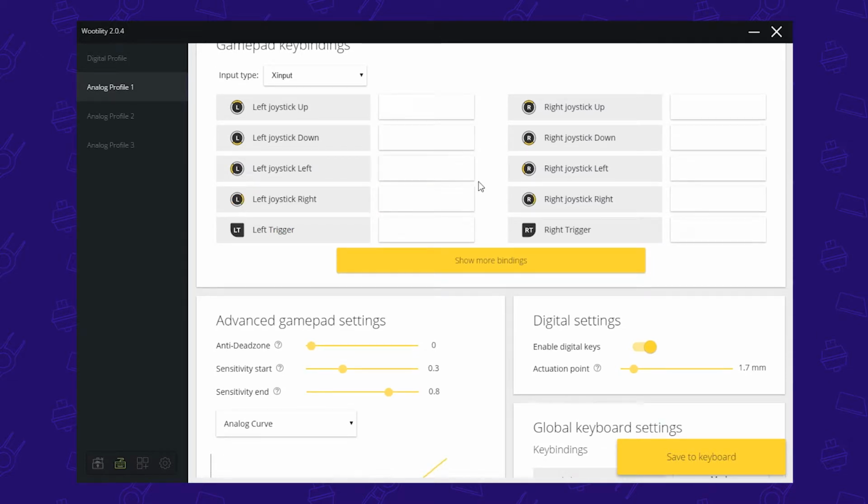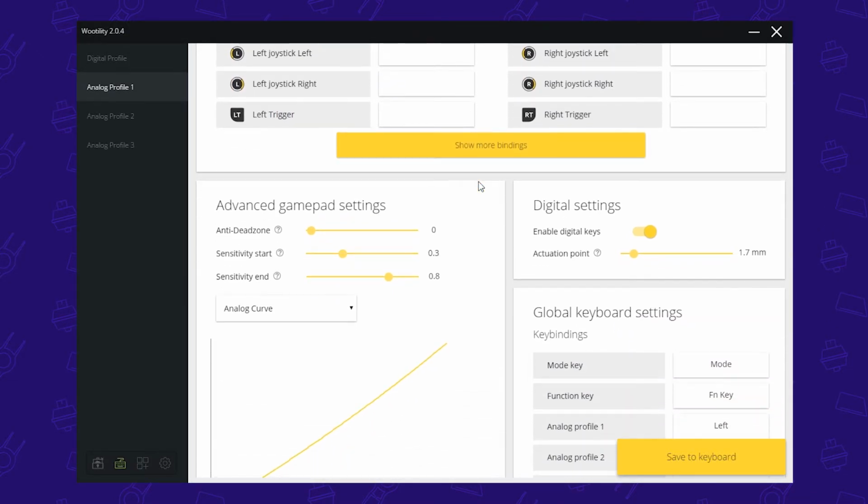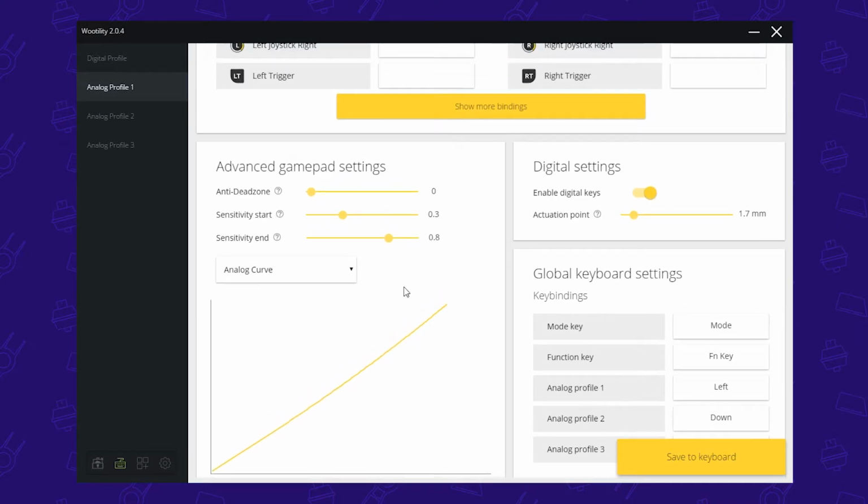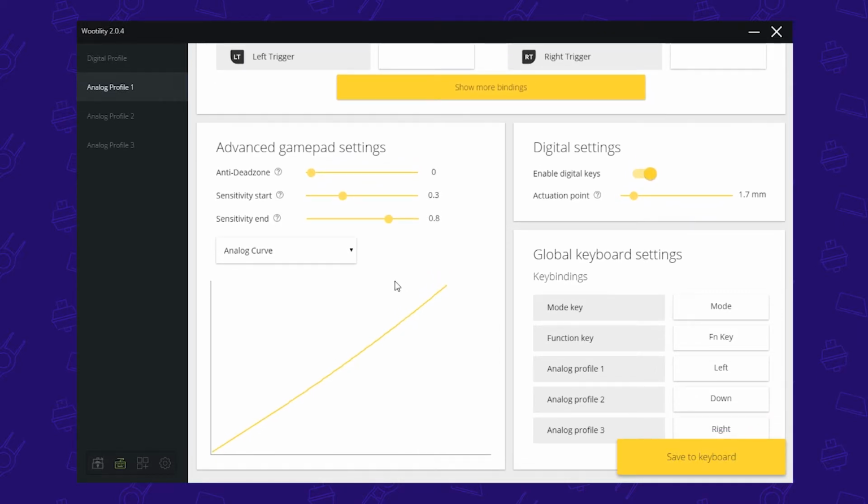When we scroll a bit down, we can see the advanced gamepad settings. This is what we generally refer to as the analog curve. Now this is a bit more advanced. We recommend you go to our knowledge base to find more information about how to set this up. In general, you're pretty good if you choose either the linear curve or the aggressive curve for most games.